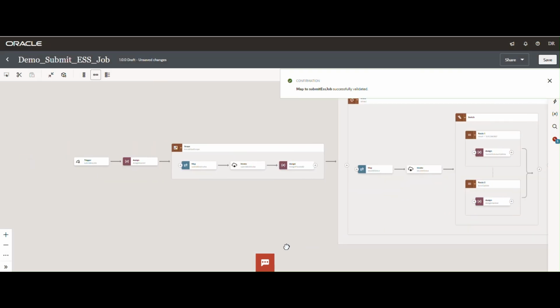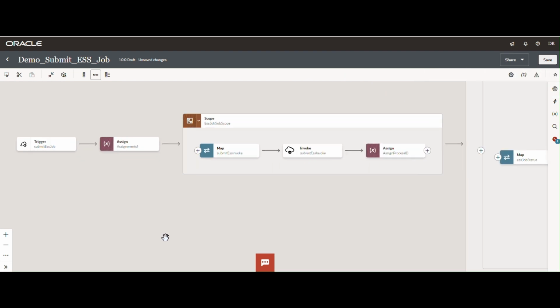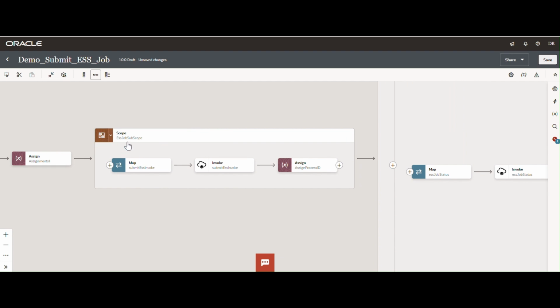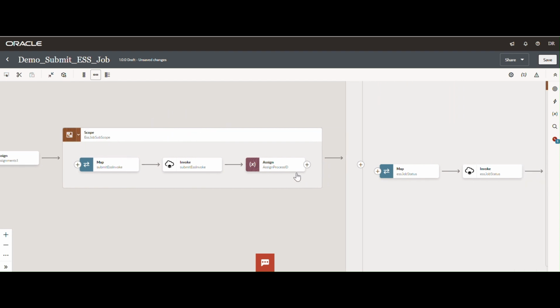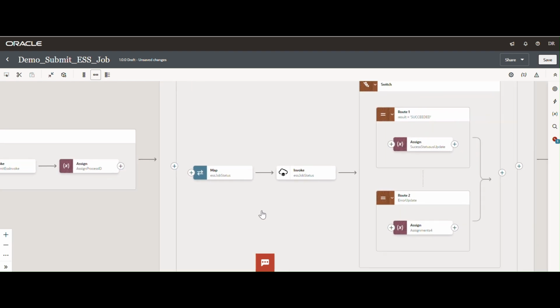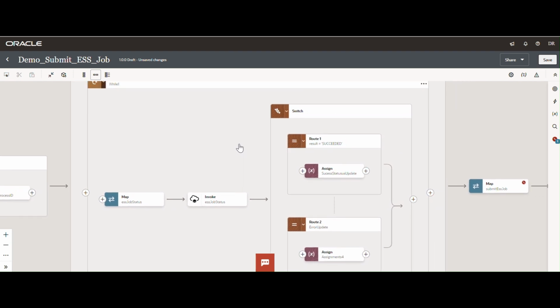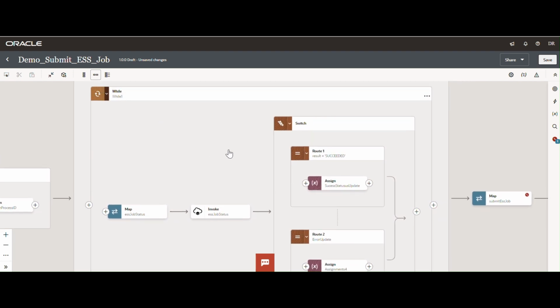So let's go through the integration once. We have created a trigger REST. Here we configure the request and response payloads. After that, we submitted the ESS job. We capture the process ID. Based on the process ID, we call the ESS job. So we will write a while loop to check the status of the ESS job till it's completed. Right, so the loop keeps repeating until the status is completed.